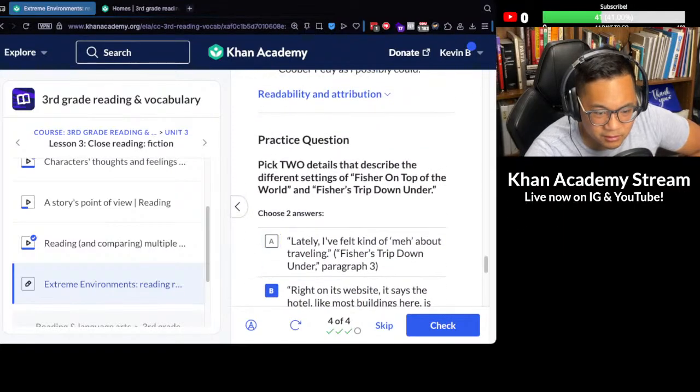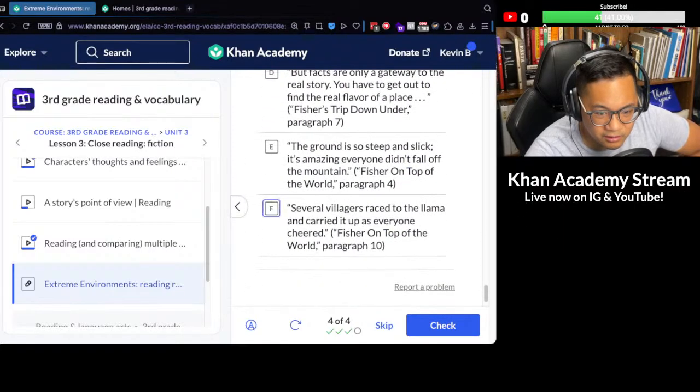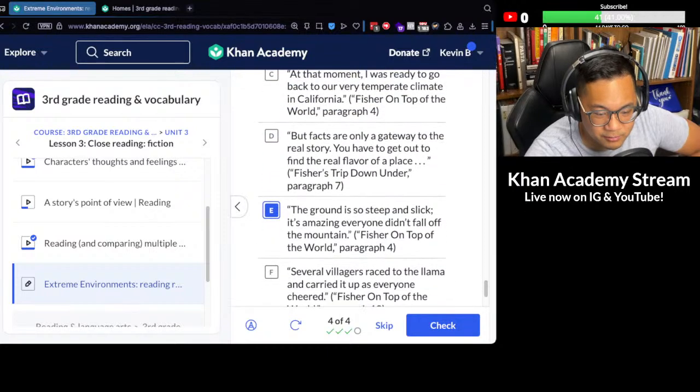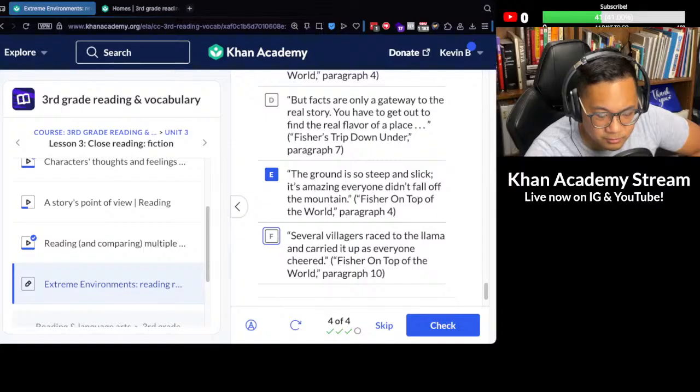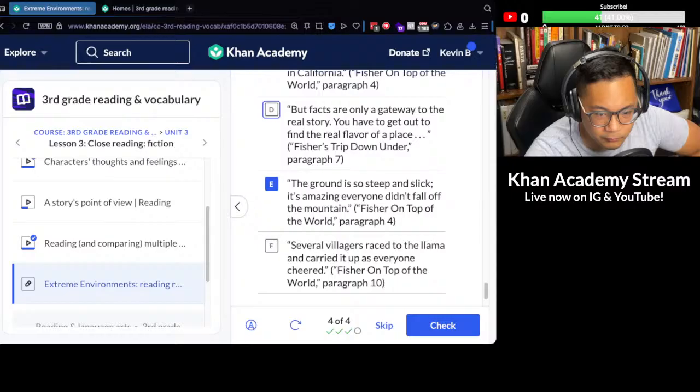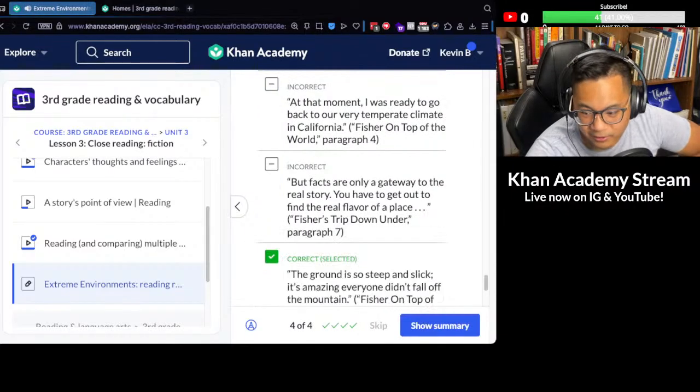Let's see. Different settings. That's one. This definitely describes a setting. To the llama carried it up. That doesn't describe a setting. I got it. Okay, I got it anyways.